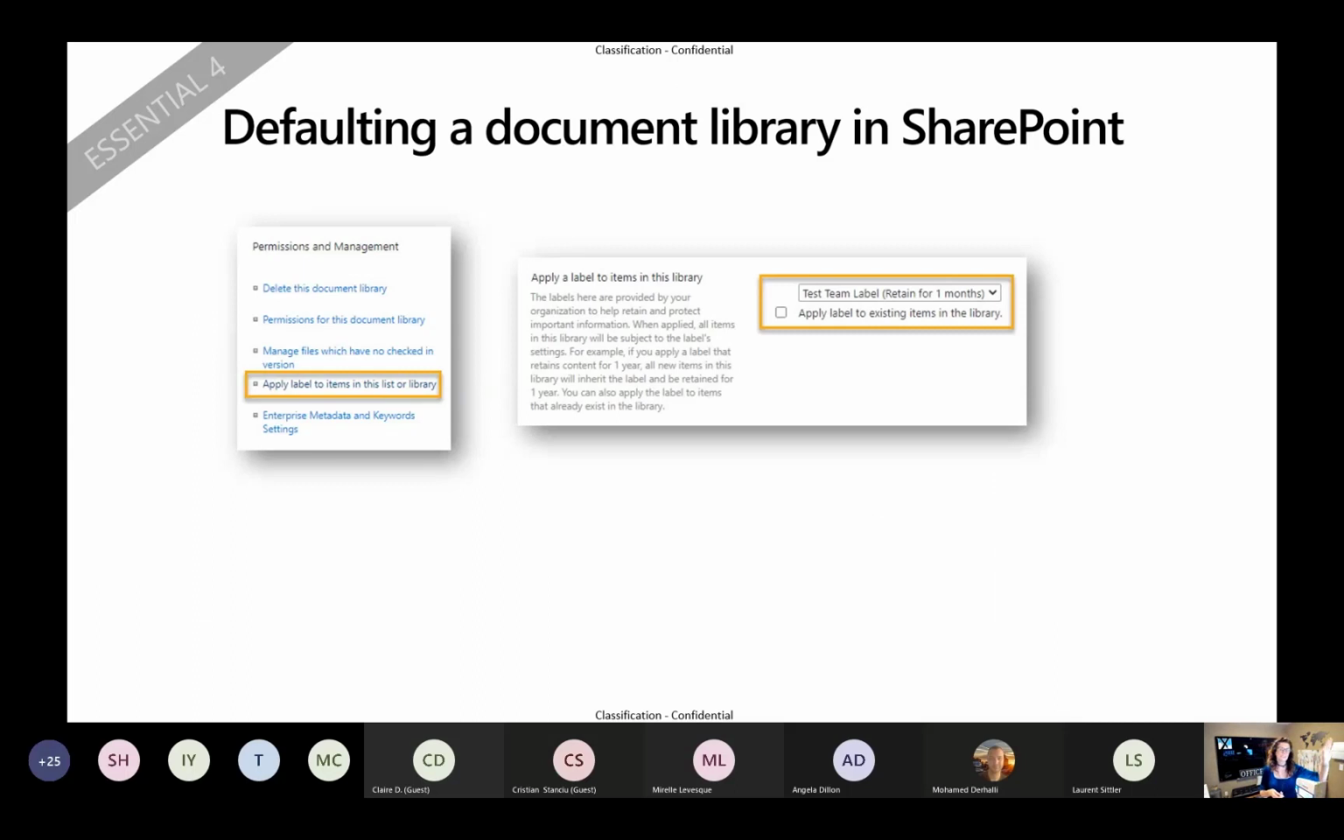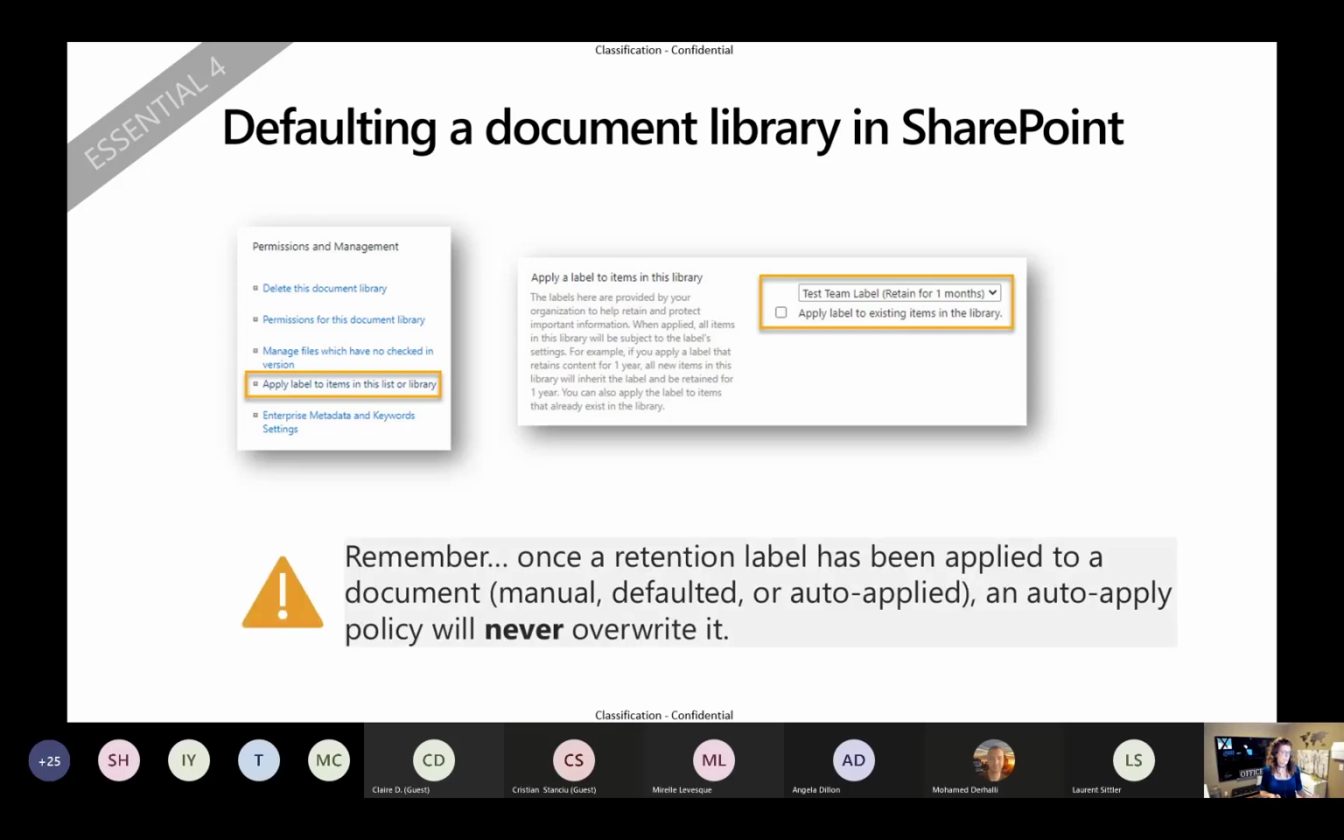So I'm just going to show you a smattering of the ways a label can be put on a piece of content. Not all of them, because we don't have that much time today. So you can default a library in SharePoint, which requires an elevated license, and you can do this after the fact. There could already be content inside a library, and you set the default for that library. New documents uploaded will inherit this label by default.